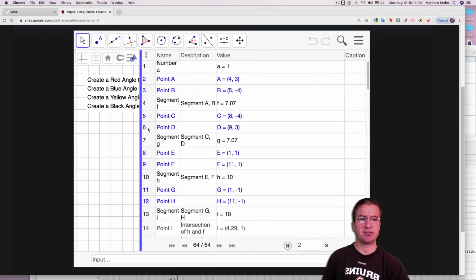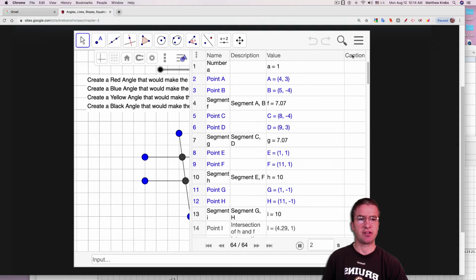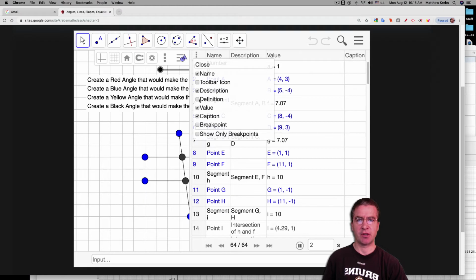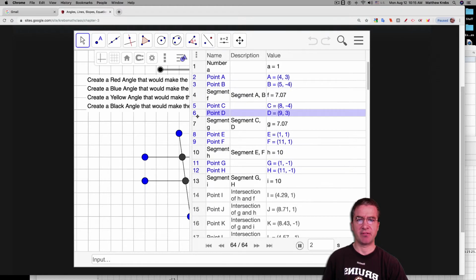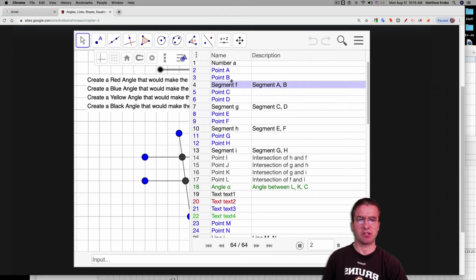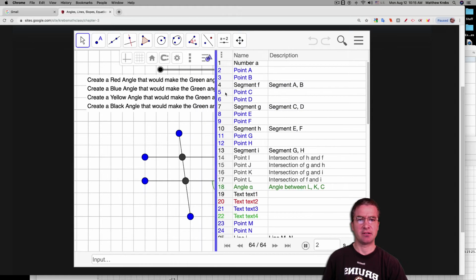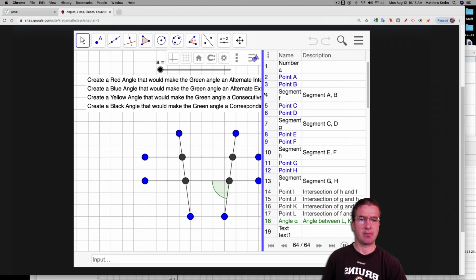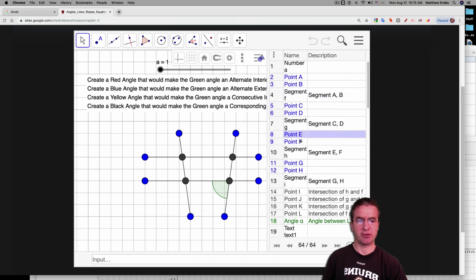Now there are certain things that are more useful than others. For the most part, the caption is not useful, so if I want to get rid of that and save some space, I can do that. Also, I tend to like the description in the name, so I'm going to get rid of the value also, and that saves me a little more space and lets me make better use of the space that I have.